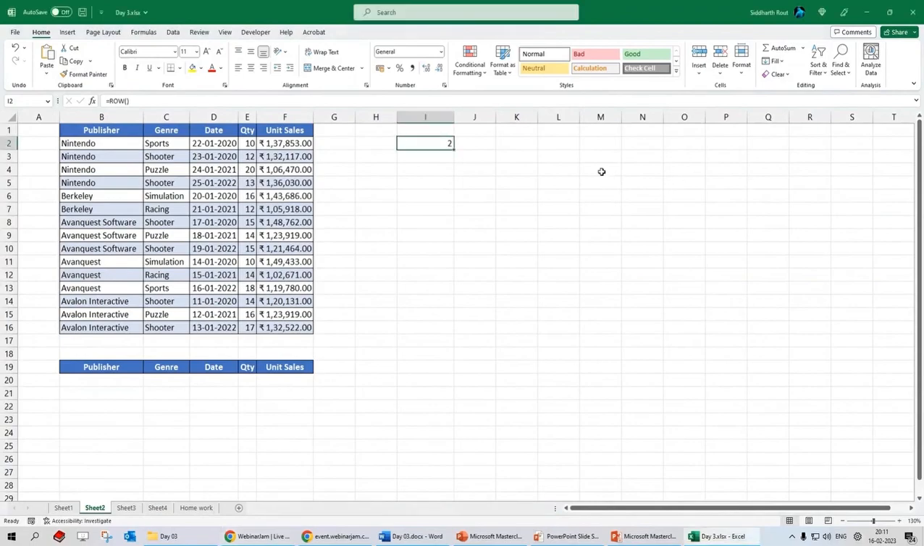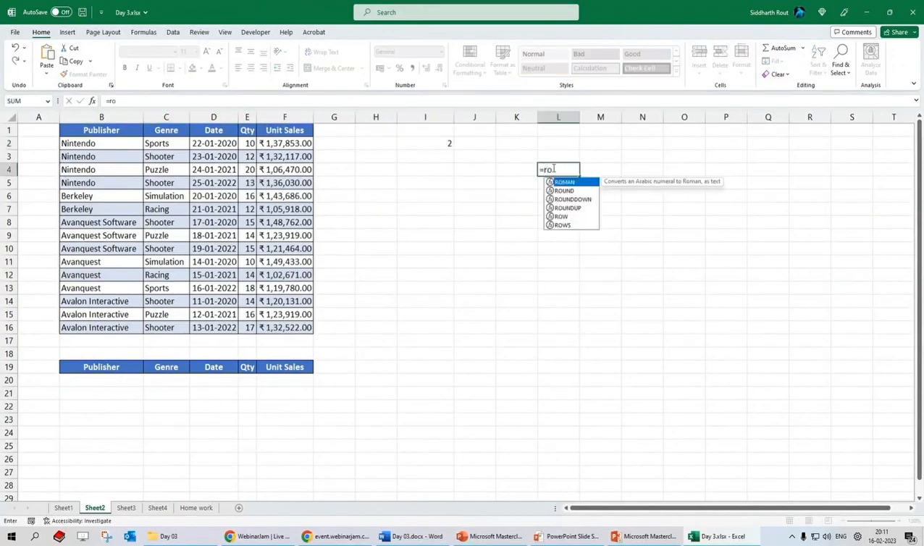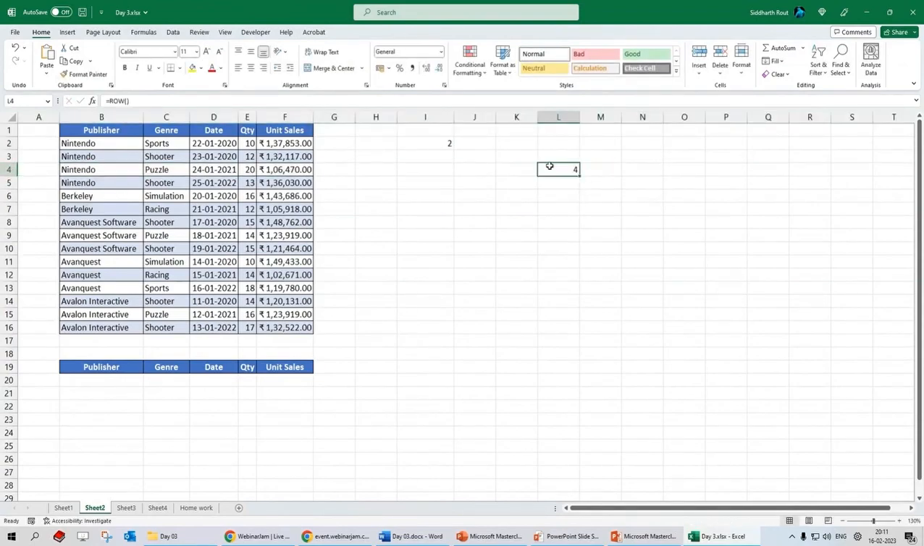So what exactly is happening here? When you do not enter a reference, it is assumed that the reference is the cell in which the row function appears. Right now the function is in I2, so it will return the row of that cell. If I type the same thing here, =ROW(), it will give me 4 because this is at the 4th row.